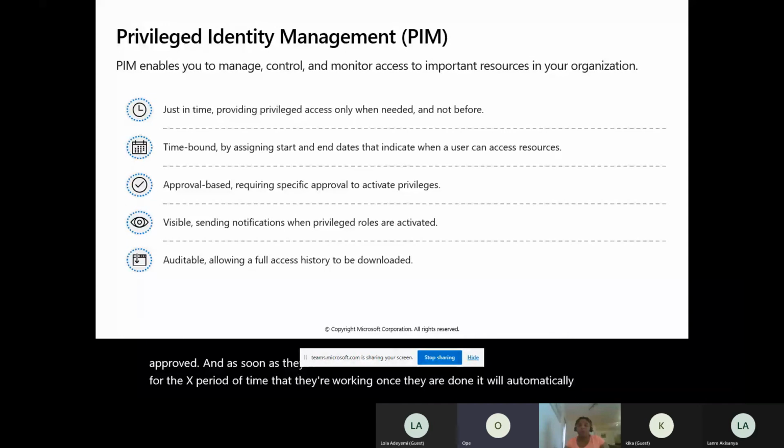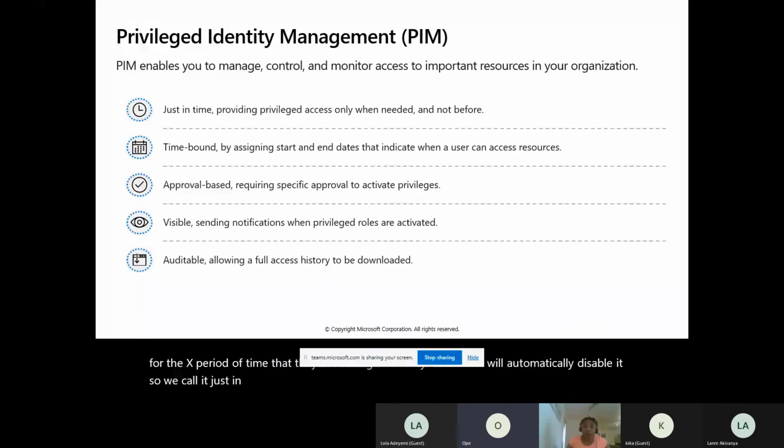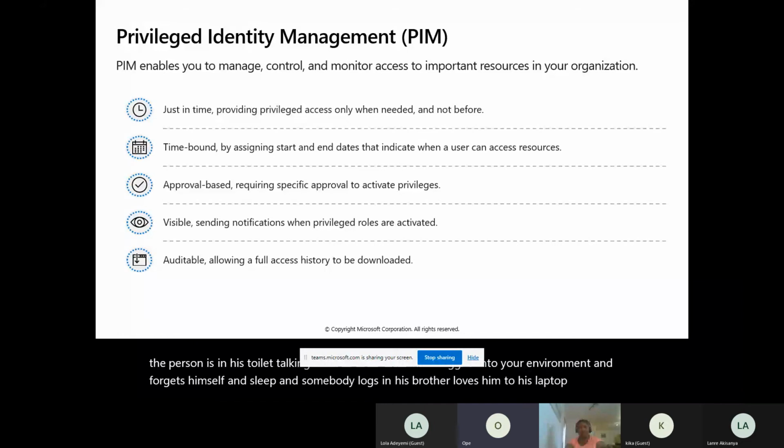You don't need to give access 24/7. When the person goes home, the person is in his toilet talking with his friends and is logged into your environment and forgets himself and sleeps, and somebody logs in, his brother logs in to his laptop and sees that your dashboard is open for your company and is testing the waters.